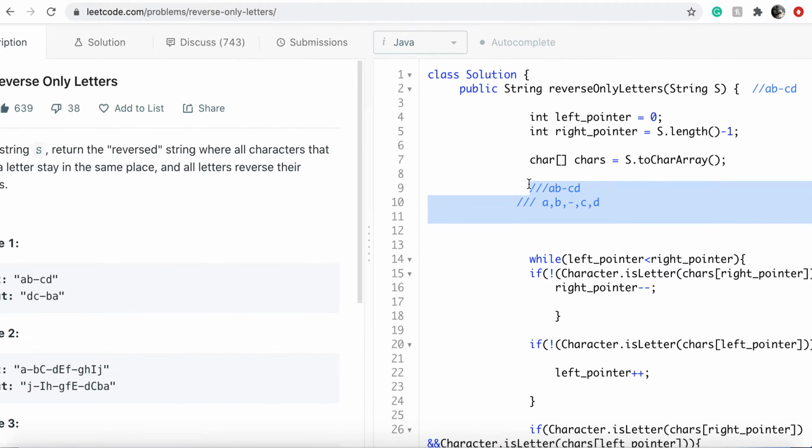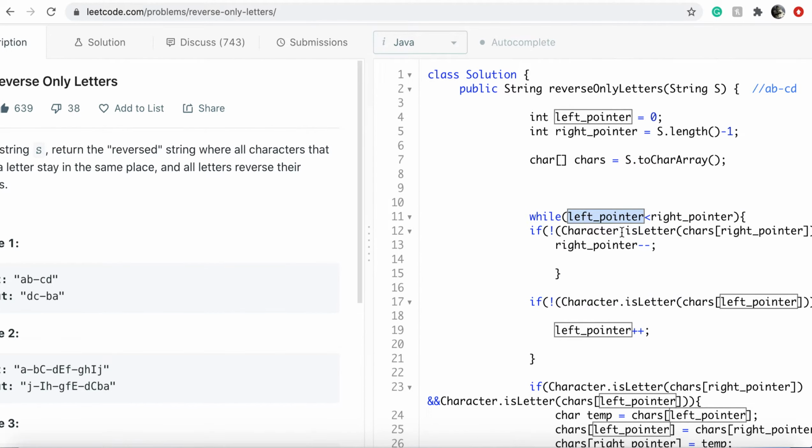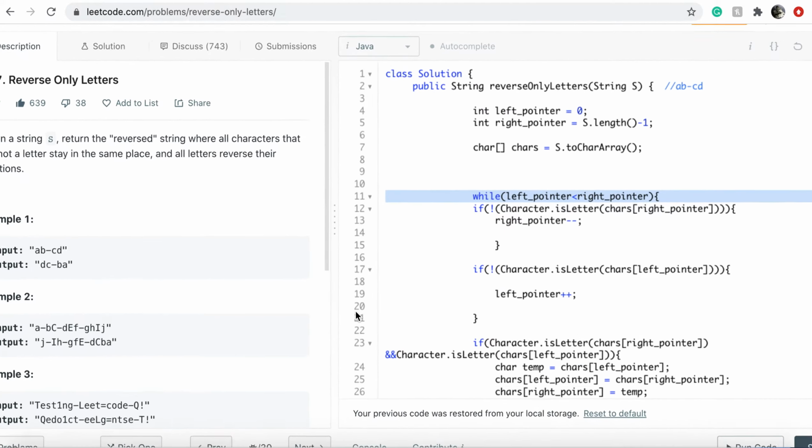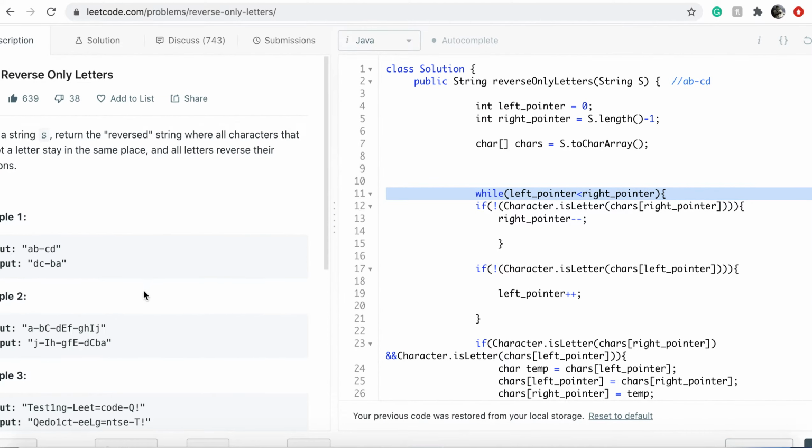So what I did was I created a while loop. While the left pointer is less than the right pointer. And the reason I did that is because the left pointer should never surpass the right pointer. If they are equal, or the left pointer is greater than the right pointer for some reason, then you just end the loop. Because let's say the left pointer is here and the right pointer is there, that's just not possible.